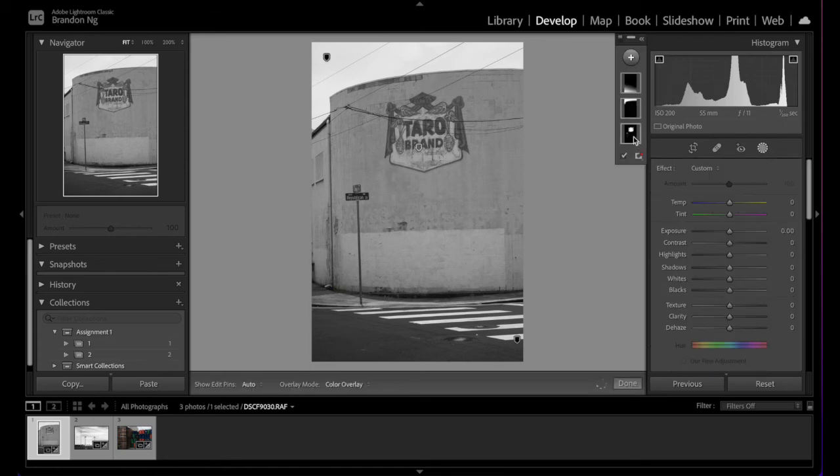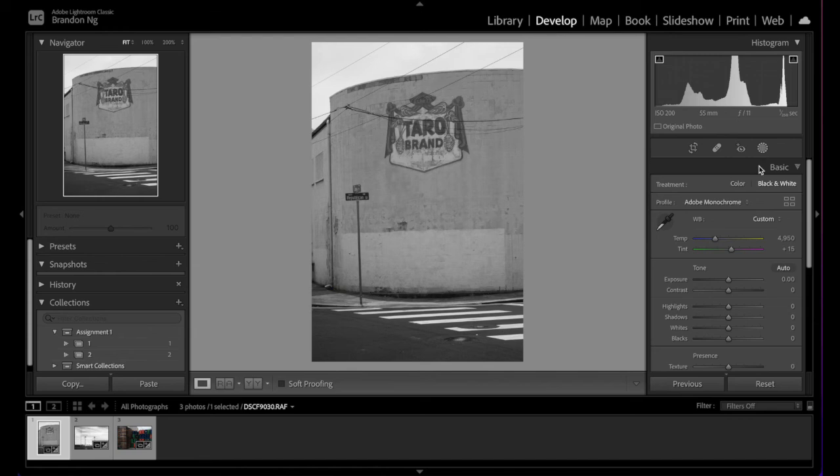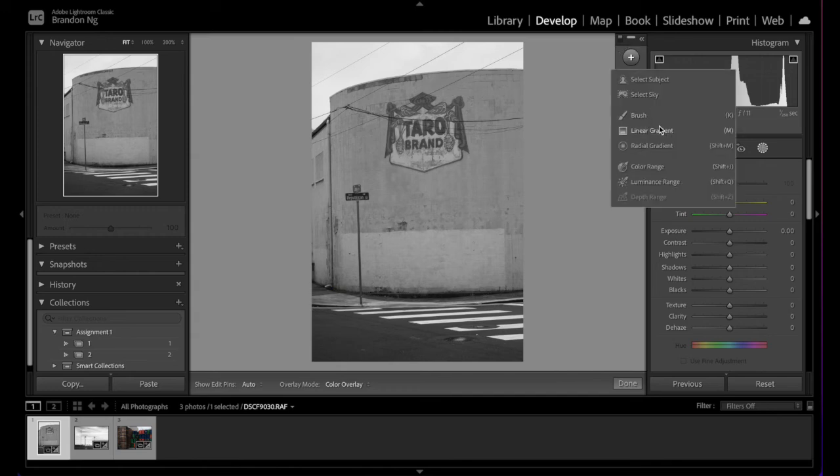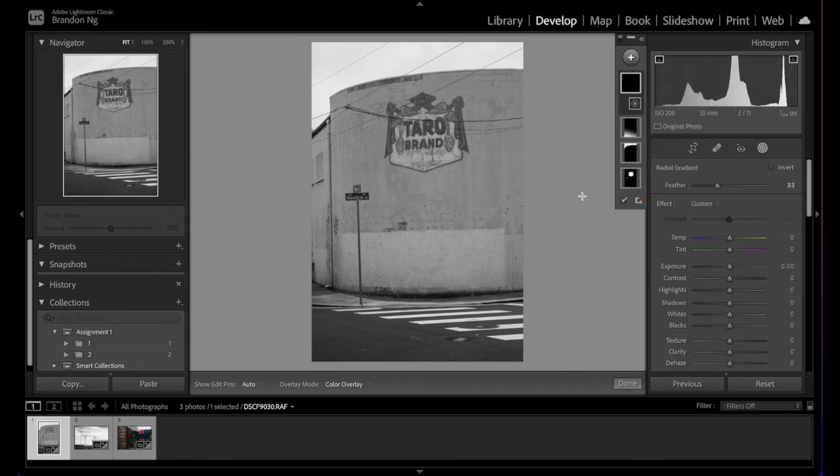So now I'm going to show you the radial gradient. Okay, so this one's going to act like a circle. So again, we have all the same kind of tools here at our disposal. The thing that you have available to you here is feathering. So this tool, what it does is it kind of creates a circle or an oval, which is going to mask out particular areas of the image.